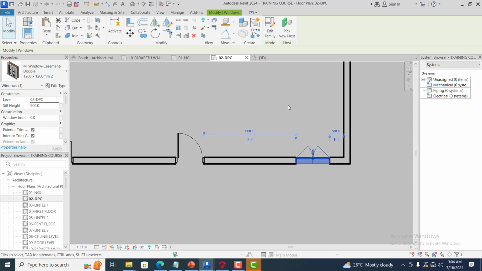So we've come to the end of this particular episode. In the next episode, I will go extensively to show you some more interesting tools in Revit that you can use to achieve your model. Stay tuned.